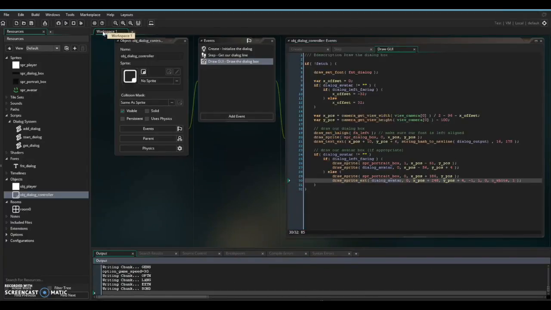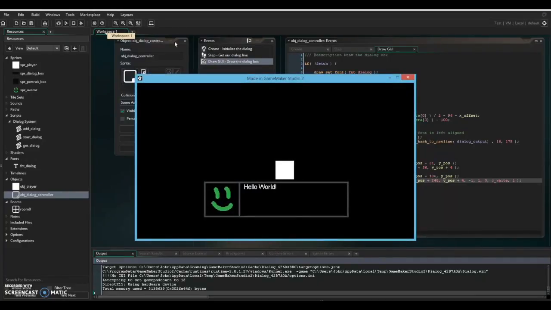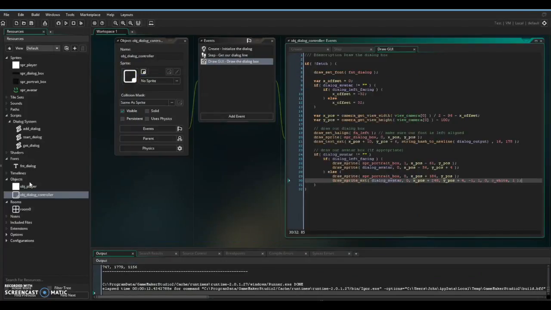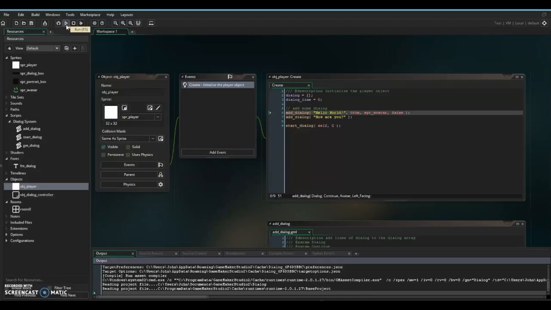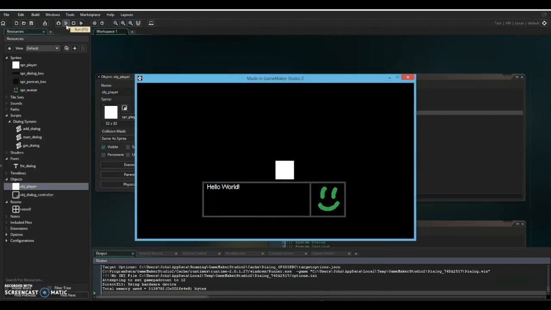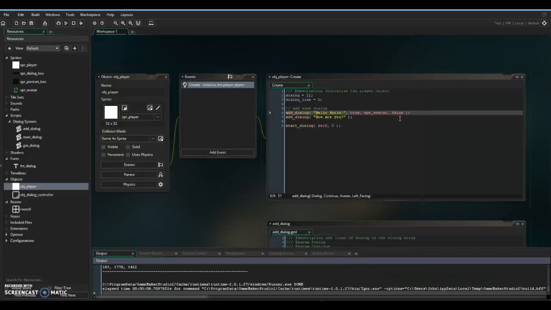All right, so let's just see what that looks like. Hello world. Perfect. Okay. So now let's set this to false and just make sure that it's flipping that as it should. And there you go. Now it not only has flipped our avatar, but it's also put it on the right side of that box.